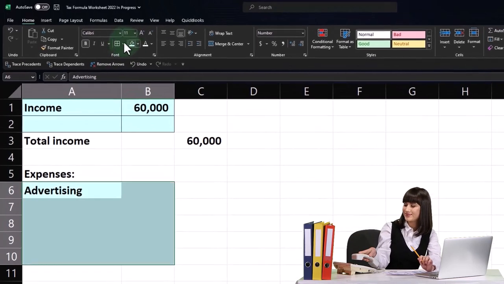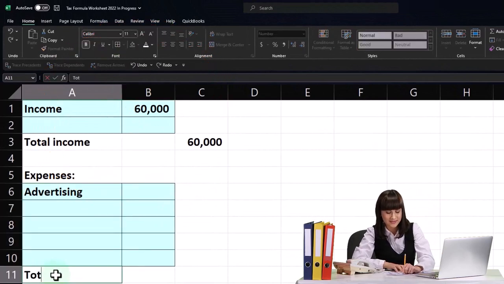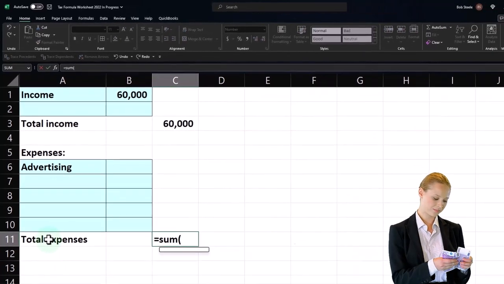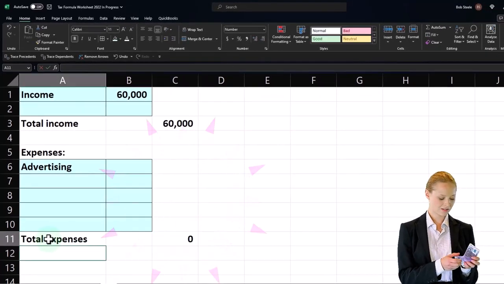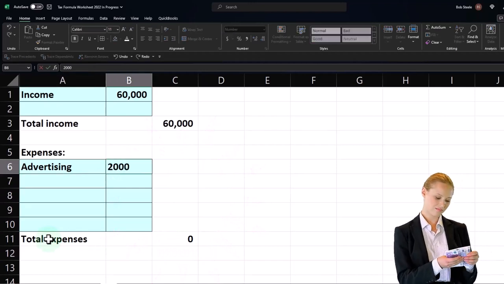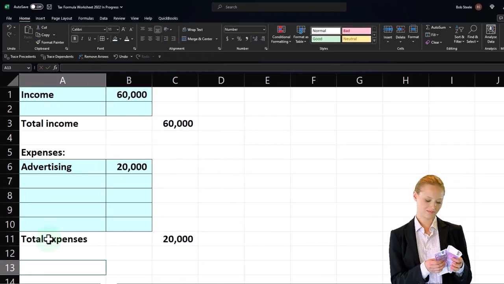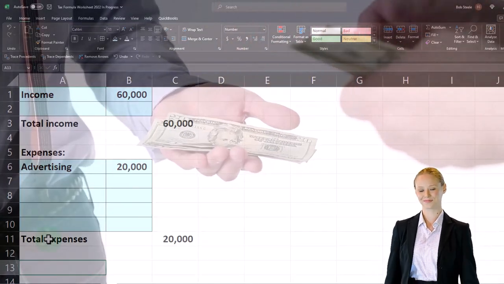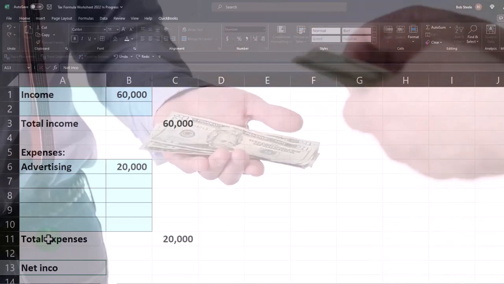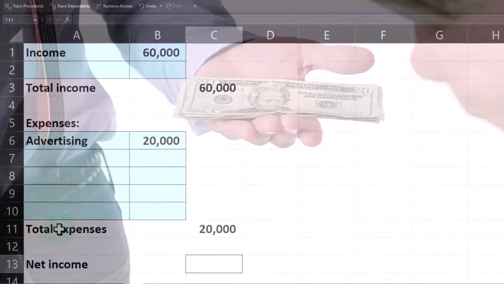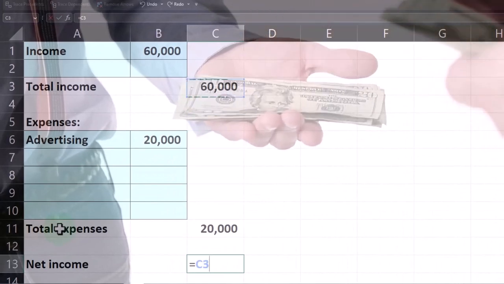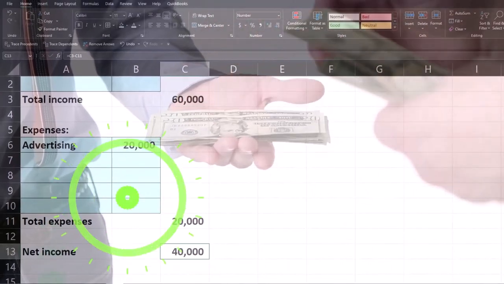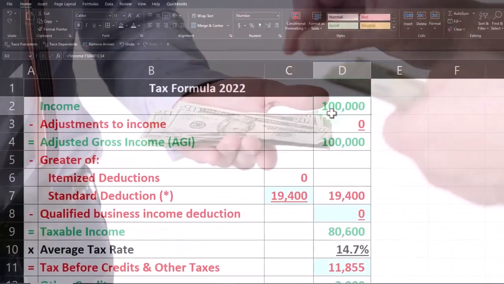I just got advertising, and then I'll have total expenses. And this will be the sum of this. And then I'll say that was 20,000. And we'll get more into an income statement, a Schedule C later, but just to put something in here so we can pull this in, this will be net income, which is the taxable line item, which is the 60,000 minus the 20,000. So that 40,000 then is pulling into the first page in this income line.